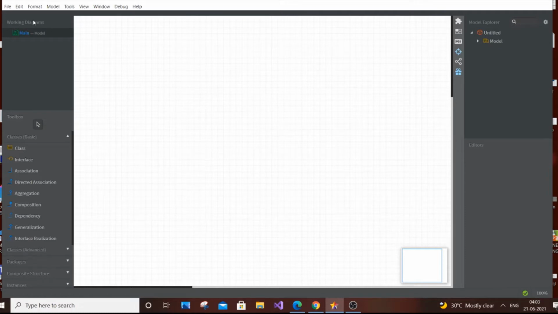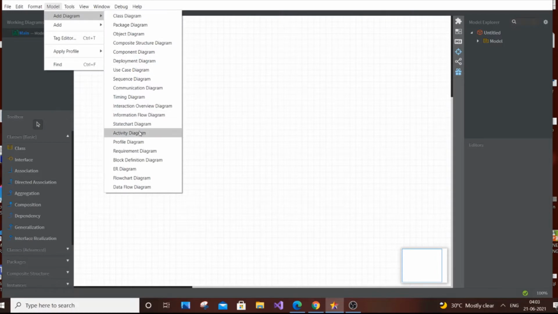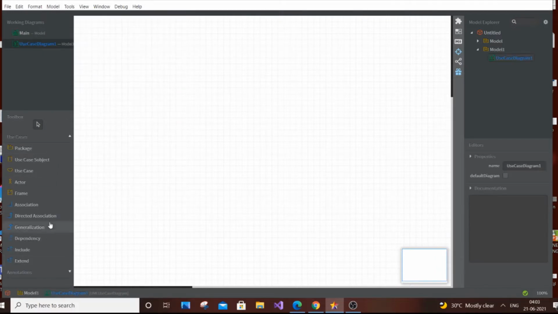So first, you need to go to Model, then Add Diagram, and you'll have a list of diagrams. You just need to hit Use Case Diagram, and you'll get all the necessary shapes to draw your use case diagram. So first, let's start from the basics, the actors.